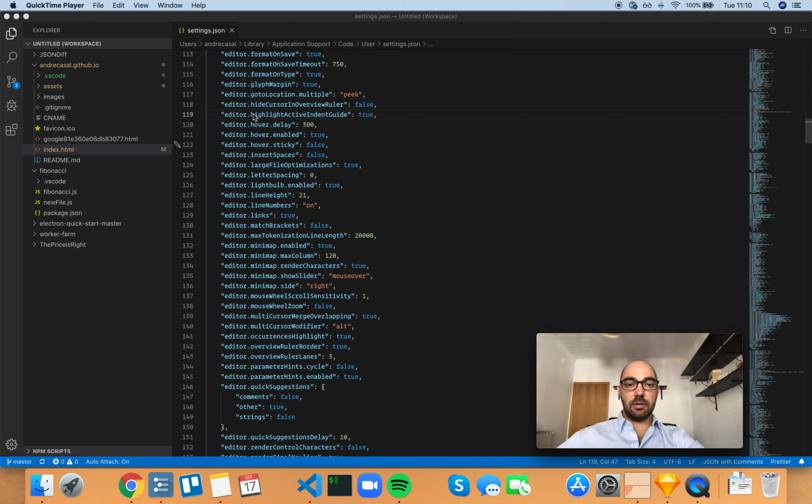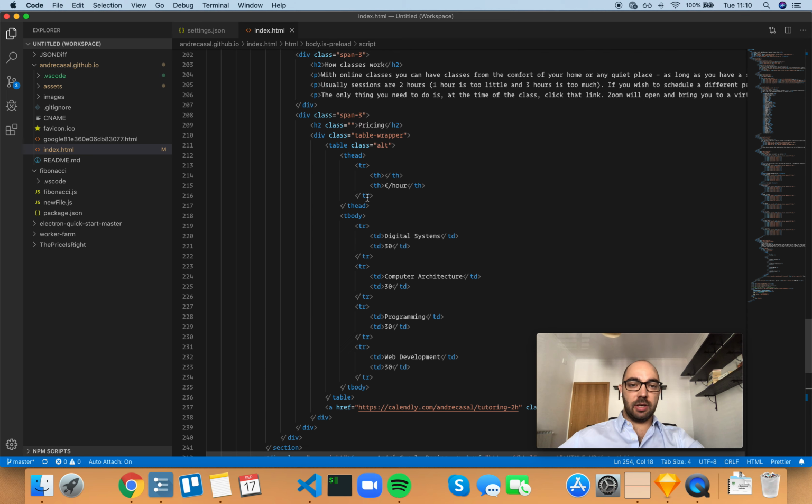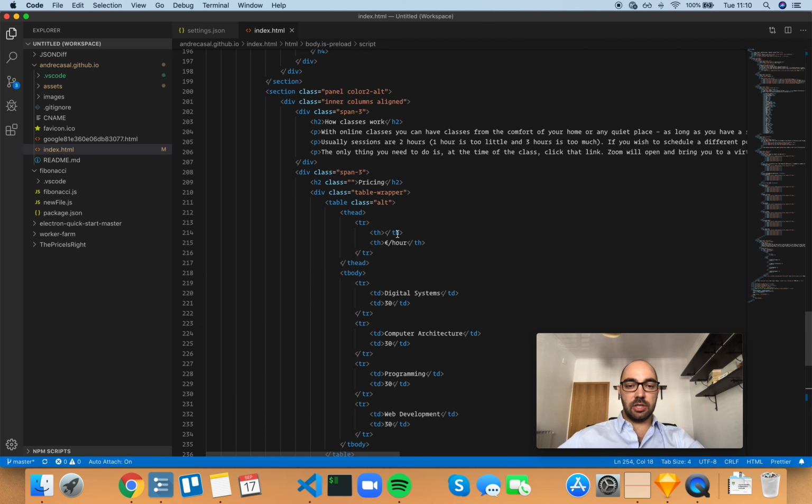Okay, so editor highlight active indent guide controls whether the editor should highlight the active indent guide. So let me show you what this looks like. I have a file here with several indentation levels.